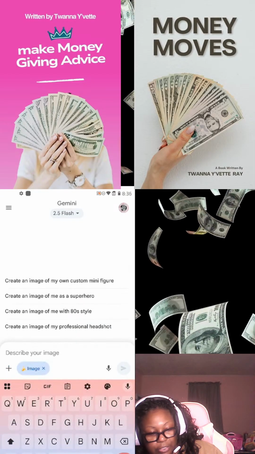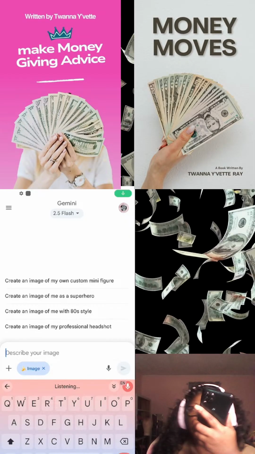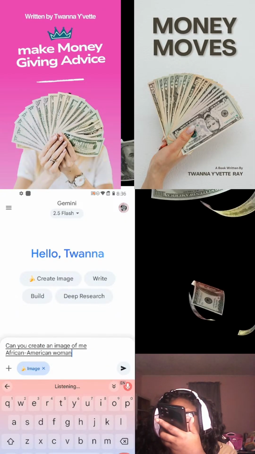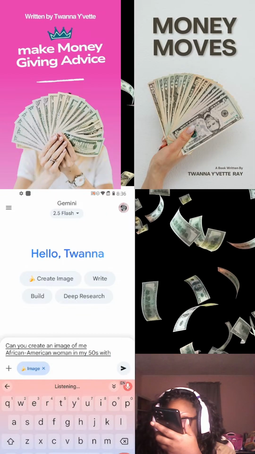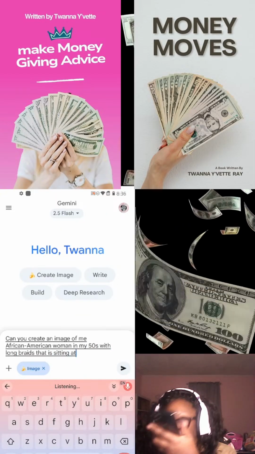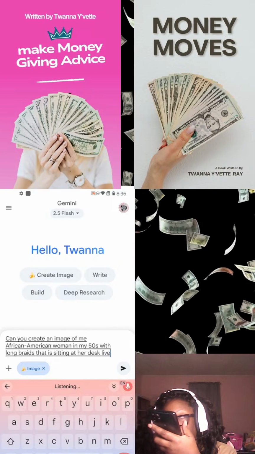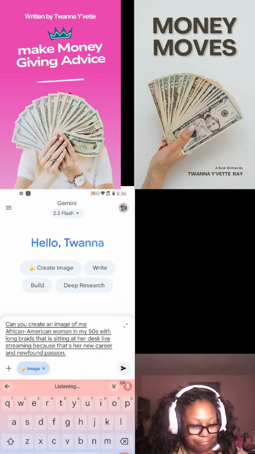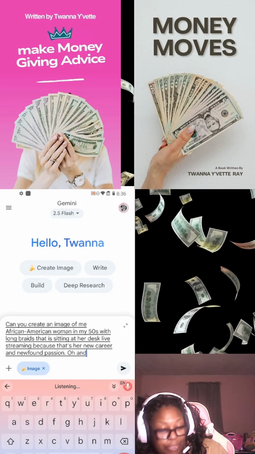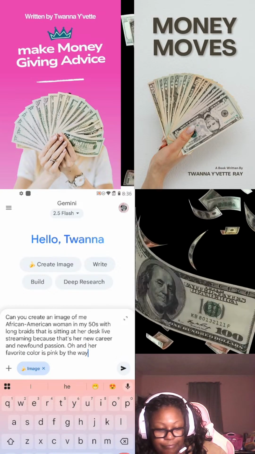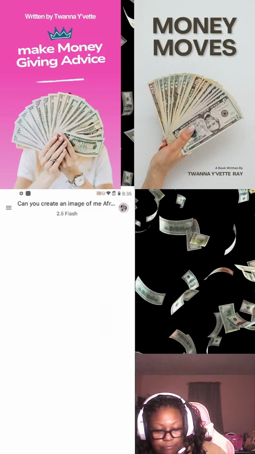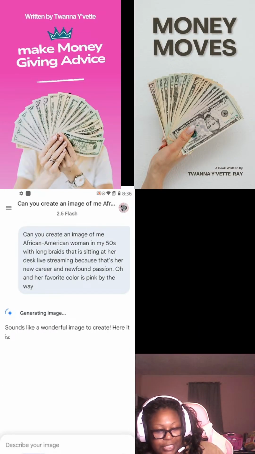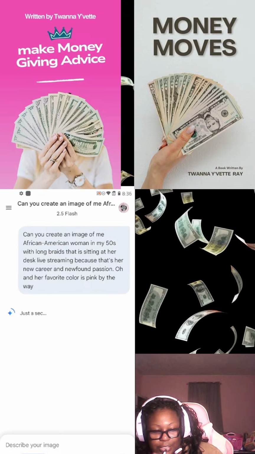It says create an image. Can you create an image of me, African American woman in my 50s with long braids that is sitting at her desk live streaming because that's her new career and newfound passion, period. Oh, and her favorite color is pink, by the way. So let's see what Gemini does. Sounds like a wonderful image to create. Here it is.